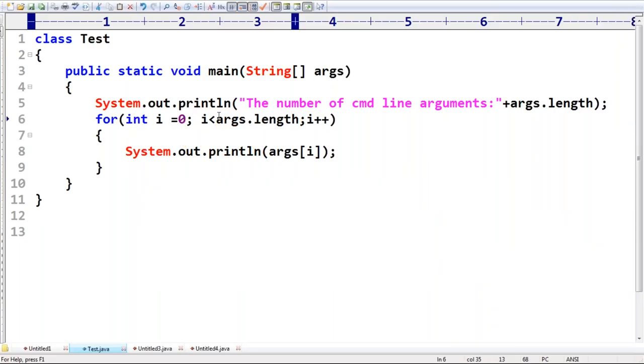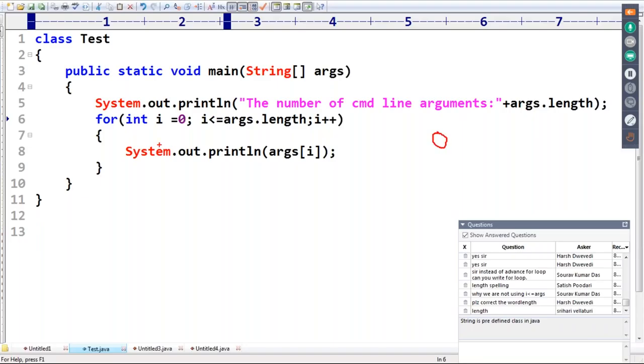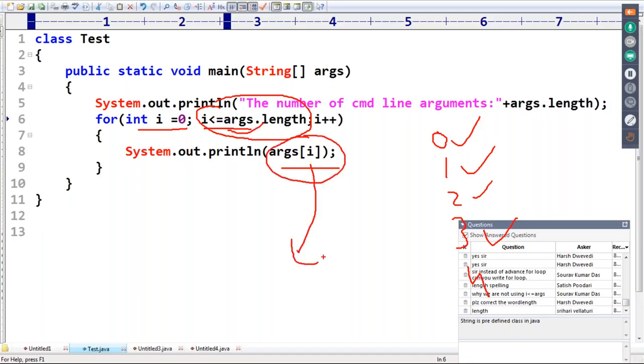By mistake, if I take less than or equal to, a dangerous choice, then what will happen, sir? First i value is 0, 0 is less than or equal to 4, satisfied, so print args of 0, next args of 1, args of 2, args of 3, and args of 4. 4 is less than or equal to 4, satisfied, so print args of 4. But args of 4 is not there, so immediately we are going to get an array index out of bounds exception.